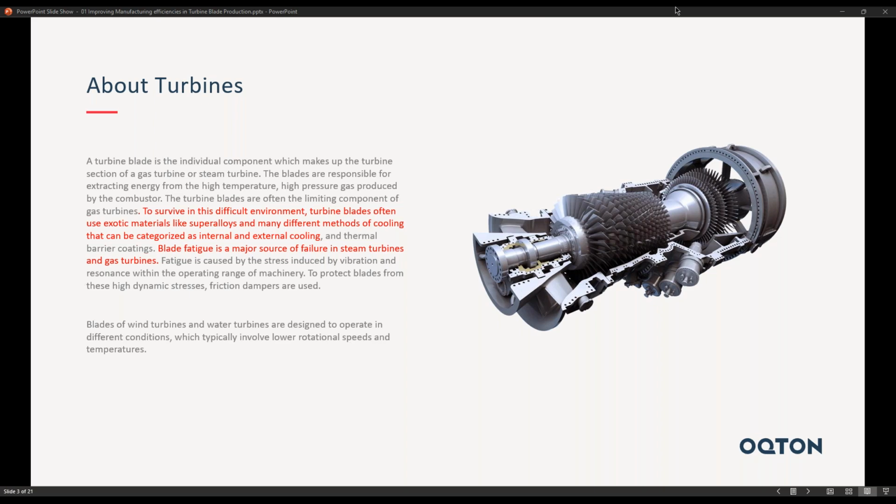But the reason why this is important is these devices push the limits of what is possible with manufacturing, right? In order for these things to survive in a difficult environment and produced from exotic materials and alloys, and the cooling and heat, the pressure that we put them under, fatigue is a major source of failure for these gas and steam turbines. So these are a great example to show very complicated, high tolerance geometry and the limits of what manufacturing is capable of in the world today.